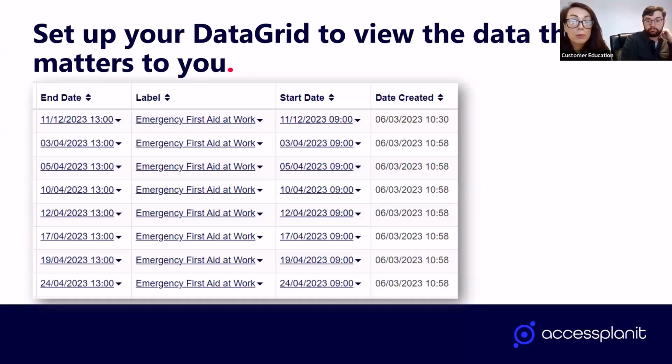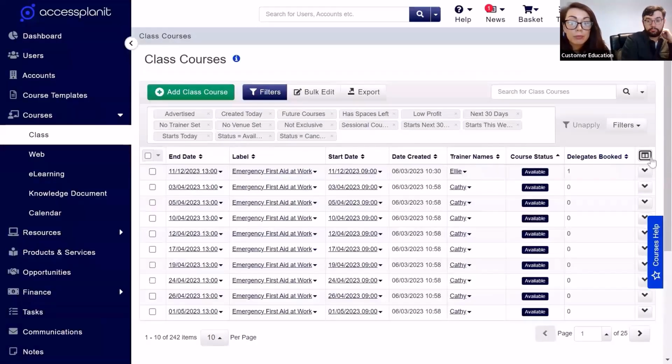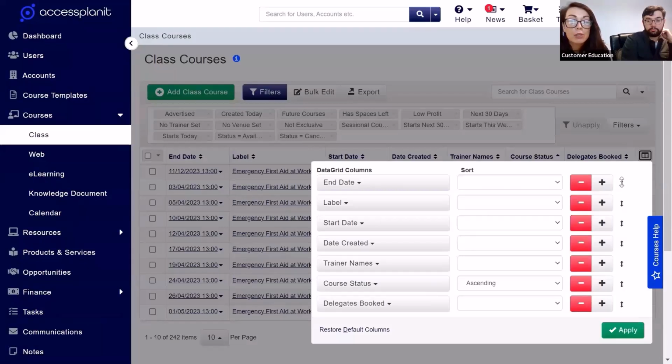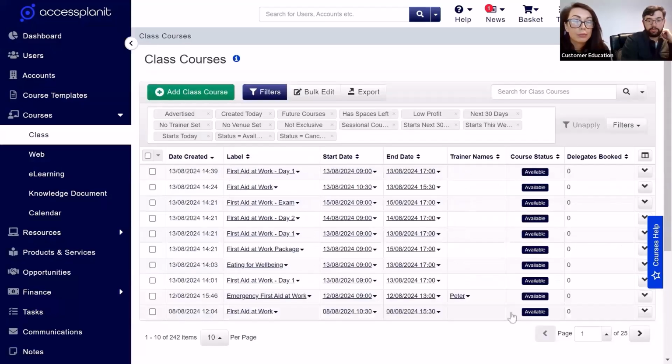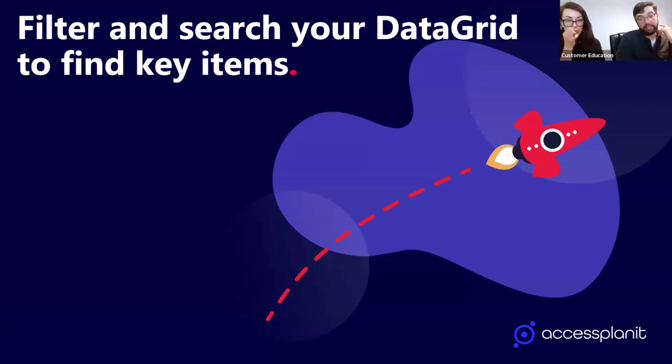To adjust your columns to put them in a logical order, click the Change Column button, and then click and hold the arrow buttons and drag the columns to where you would like them to be positioned. While we're here, we'll sort our data grid to show us courses that have been created most recently, and then apply. Nice one.